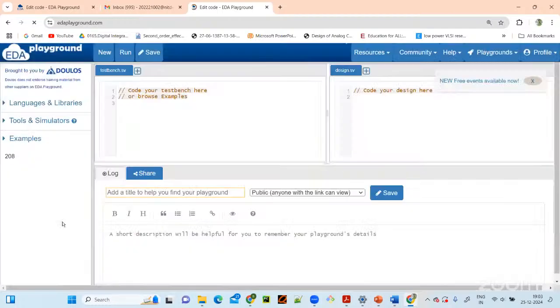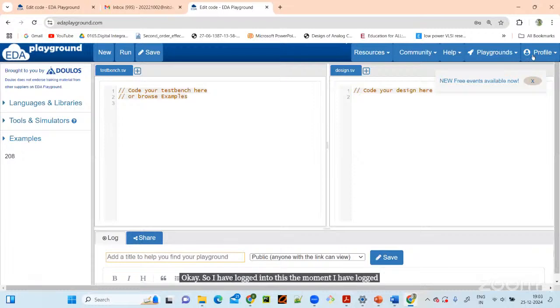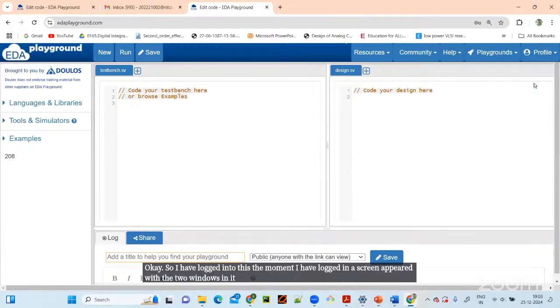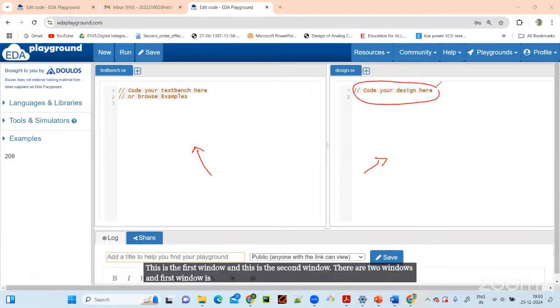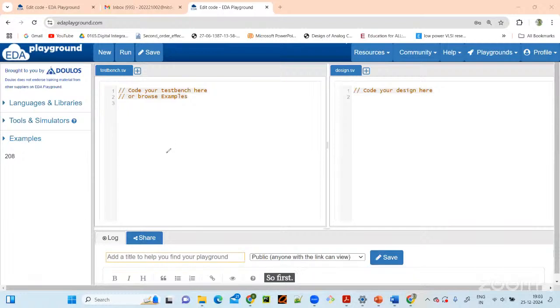Okay, so I have logged in. The moment I logged in, a screen appeared with two windows in it. As you can see here, this is the first window and this is the second window. The first window says code your design here, and the second window says code your test bench here. What is this design, what is this test bench, all these things we'll be discussing in a couple of minutes. First let us start writing some basic code, then you will understand what I am talking about.